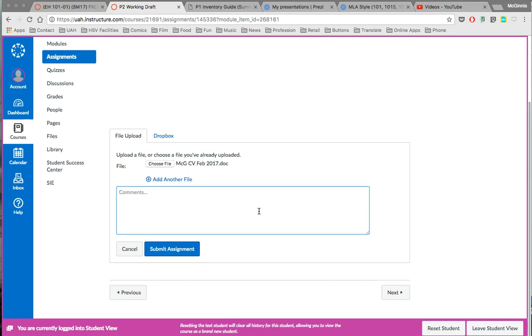So this might be things about, for example, whether your use of MLA formatting is correct, whether your thesis statement makes sense, whether the organization of the draft is clear, whatever, right? My interest is in knowing what your concerns are about the draft so that I can give you some feedback about those concerns as you move from the working draft into the final revised draft.